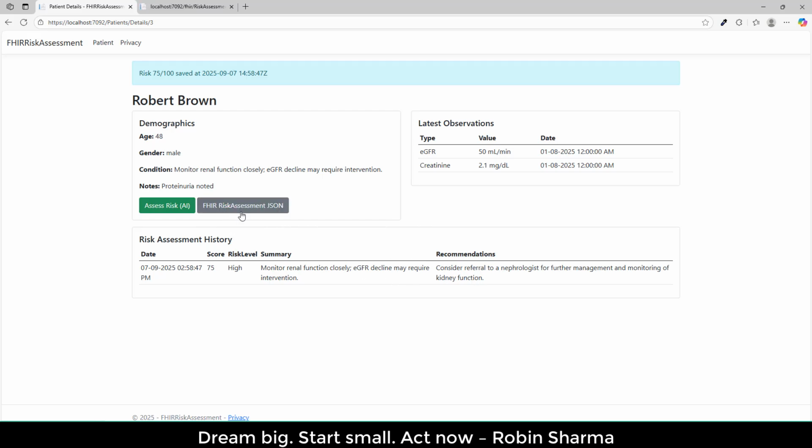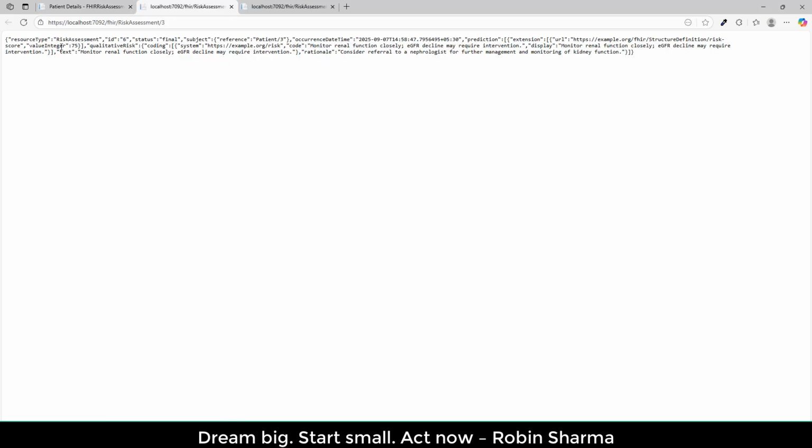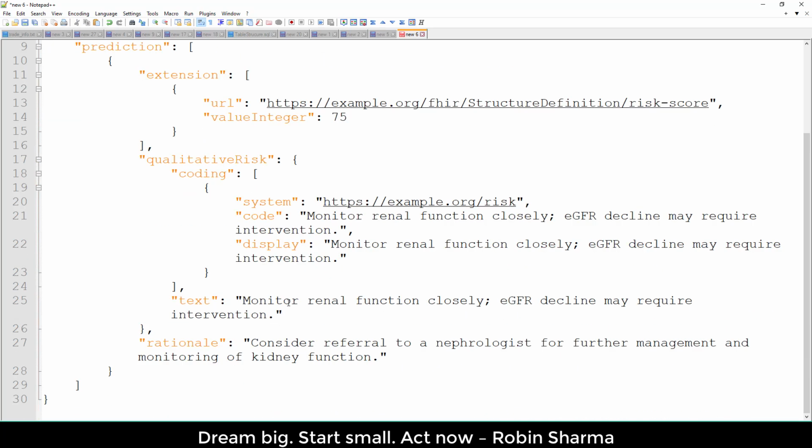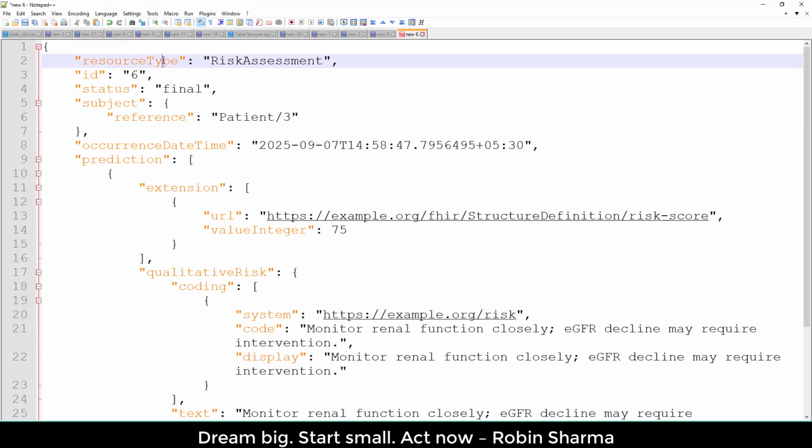I also added FHIR risk assessment JSON, so we make it interoperable if you want to share risk assessment data with other systems. So when I click here, it shows this JSON data. So let me show this JSON data. It looks like this. Resource type is RiskAssessment, patient ID 3. This is all the information we share with the other system.